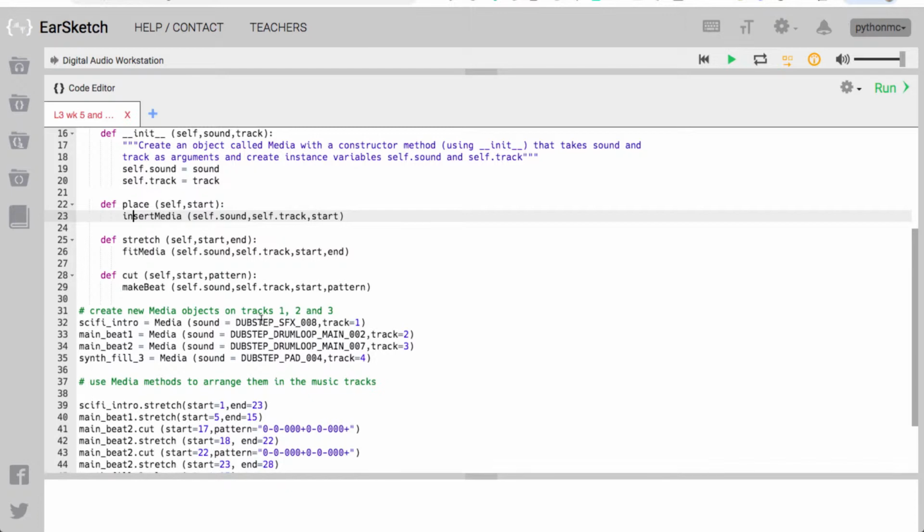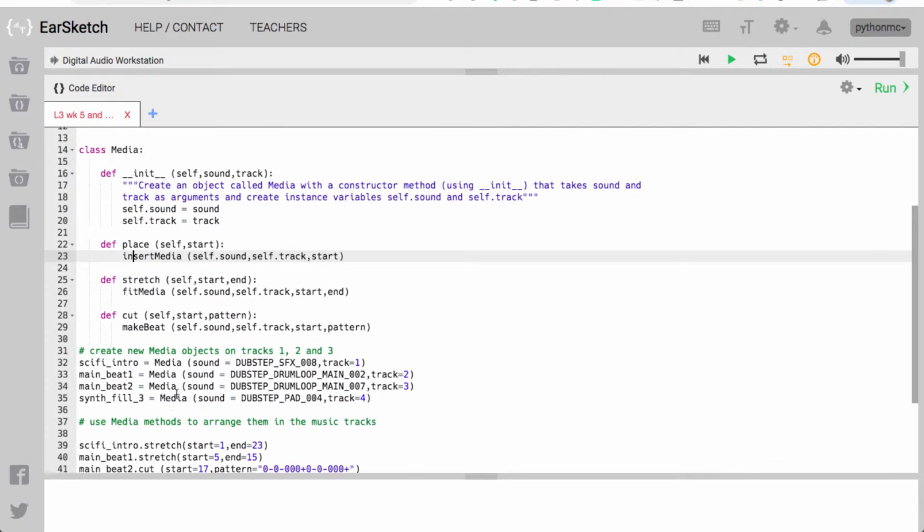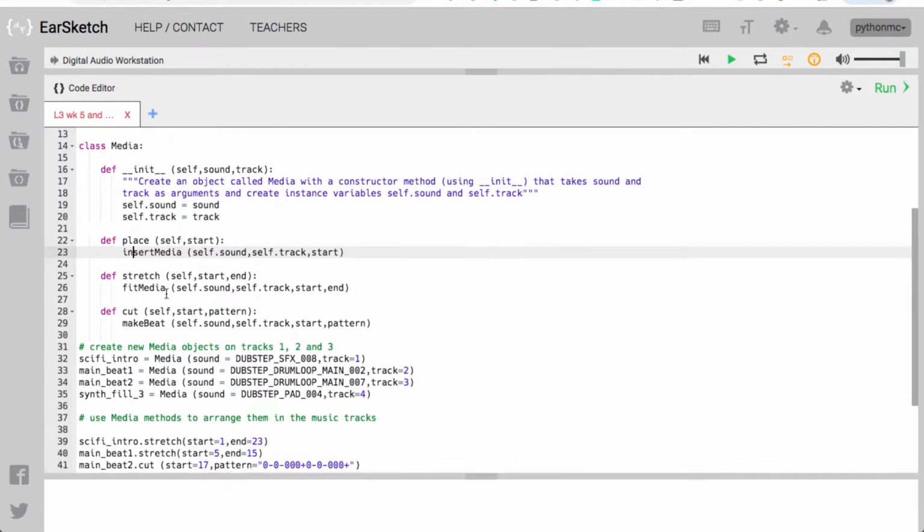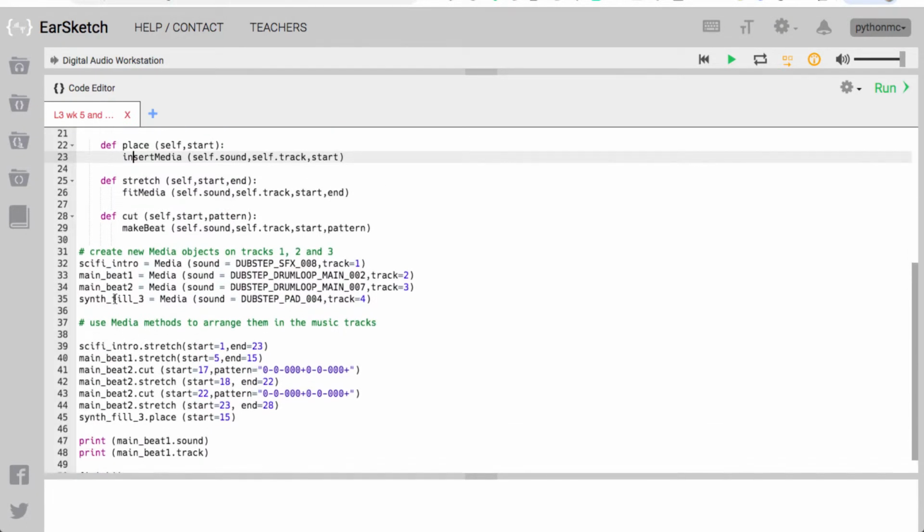So we'll see what this looks like. We created sci-fi_intro, we passed it this sound and this track, then we placed it on the track using the stretch method, which is simply this fit media renamed, really. That's all it's really doing there. We haven't really done anything else to fit media.